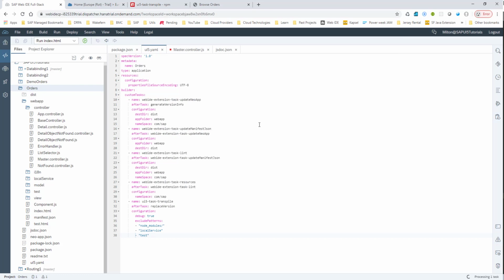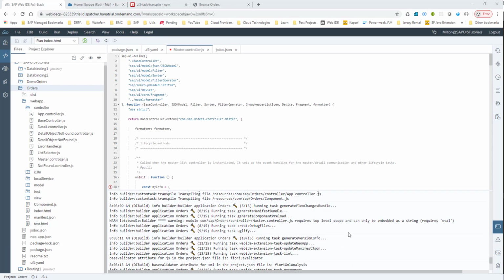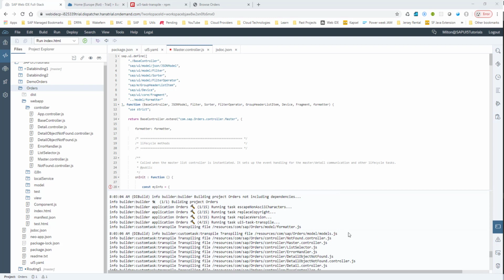So I'll get back to you when the build is complete. Okay, the build is now complete. As you can see, the build completed successfully. And if I keep going up, you can see that after the replace version task, we were able to run our ui5-task-transpile, and we were able to transpile our code.